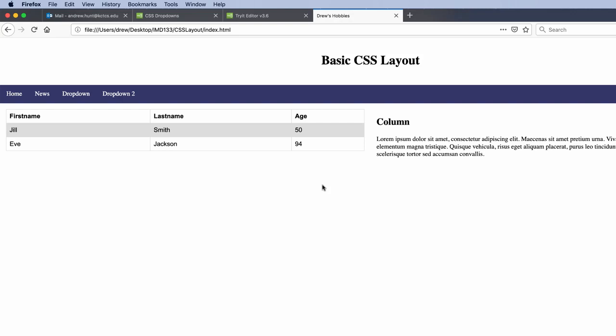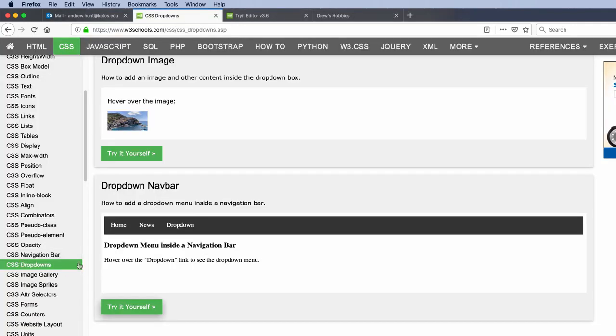But that's up to you if you are going to incorporate this in, because they are kind of cool to try out and put in your website. But that's going to be it for this simple tutorial on integrating a CSS dropdown into your website.